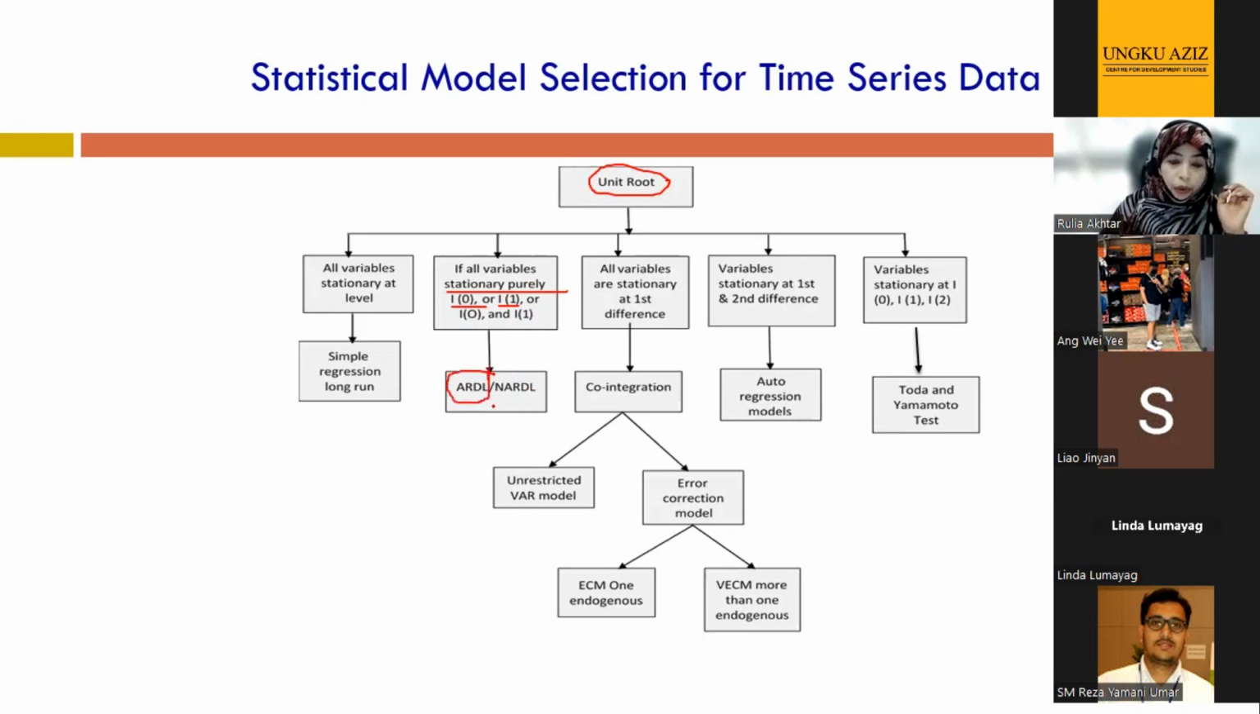I put the non-linear ARDL model here also, because NARDL is the advanced level of the ARDL model. Today's focus is only the ARDL model, so inshallah next time we will do the NARDL model also. If all variables are stationary at the first difference, we can use the co-integration unrestricted VAR error correction model. This is not today's consideration, so we will focus on the ARDL.